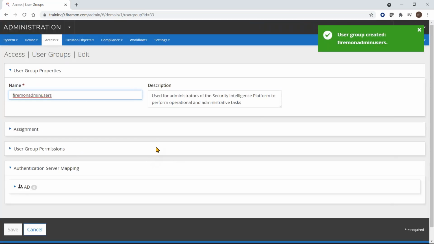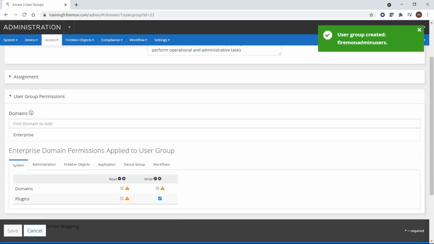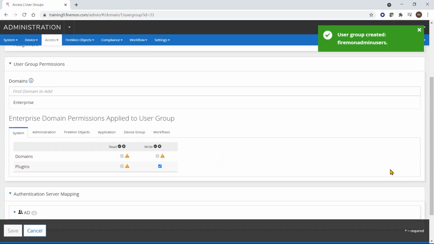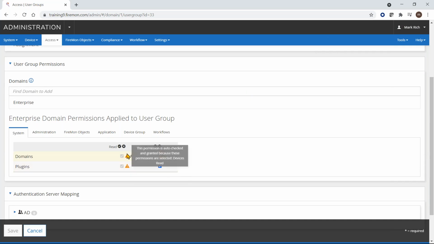And then you will be able to see under the User Group Permissions tab all of the permissions that are going to be available to grant to this particular user group, which then you can assign users to. So here on the System tab, you will be able to grant permissions to play around with domains if you're a managed security services provider, as in multiple customer domains, as well as the plugins that are going to drive some of the device packs that will interface with your devices.